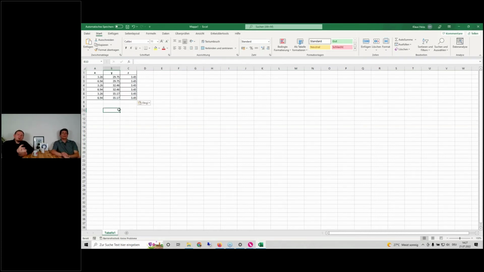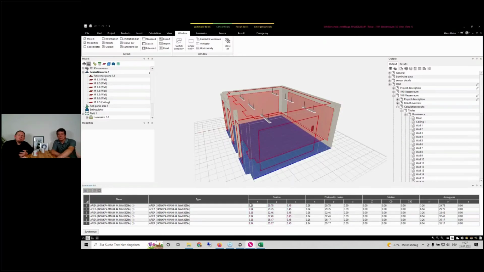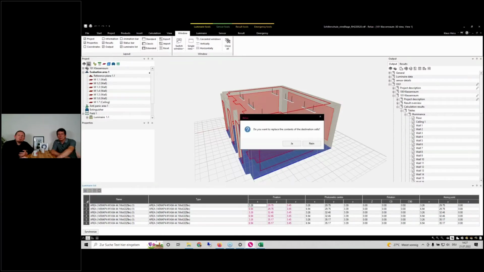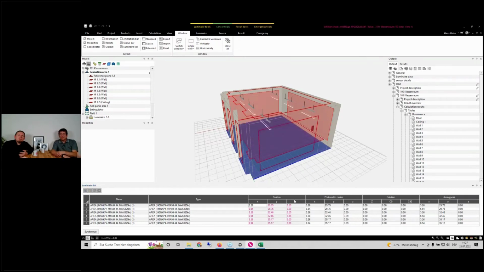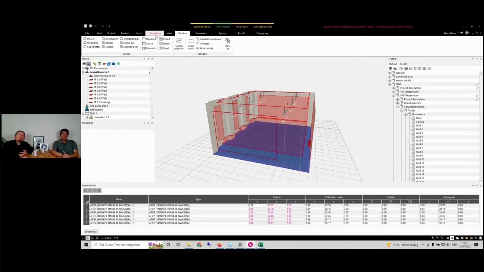Yeah. And you have it now in Excel, and here it's also possible to change, for example, the height to 3. And I put this 3 here over this. And now it's possible to take this back. Go to RELUX again, and one second, and now paste it, please. Yes, and now you have it changed to 3 meters. We need to refresh, and no.